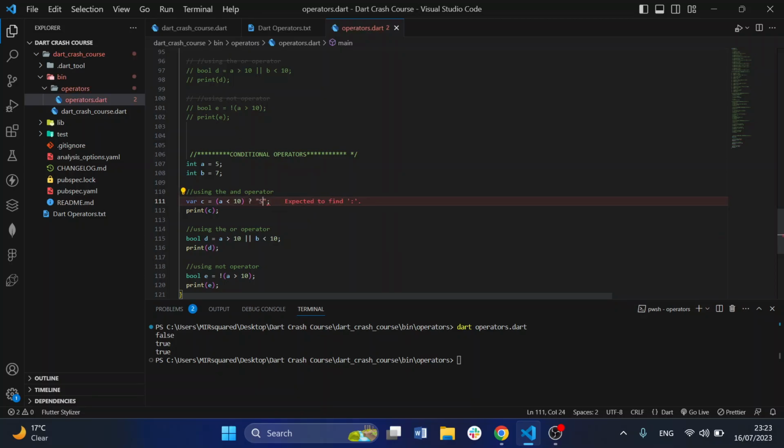So here we're going to say, let's just say the statement is true. No, not true. That's correct. That's English. So statement is correct, and the statement is wrong. Okay, so we're going to print out c.